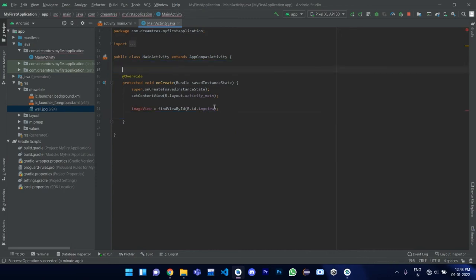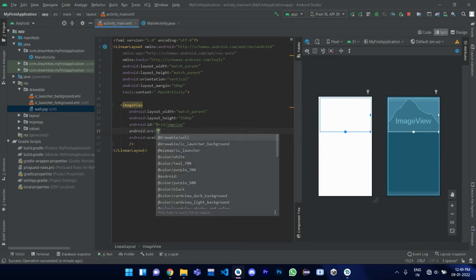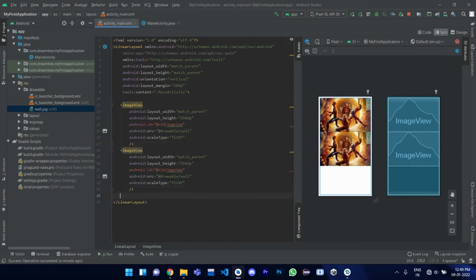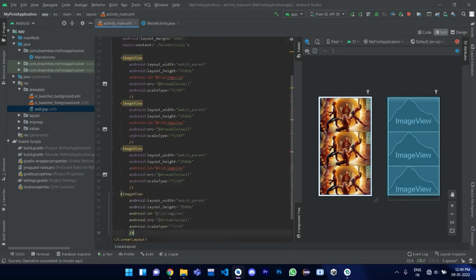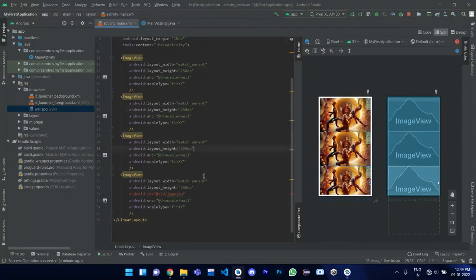We do not need any background now for the next step. And we will assign source, that is drawable wall. As you can see here, the image is assigned. But what if we have multiple? I am simply copying it and pasting it multiple times. Just a minute, I will remove the id part. We are not going to do this.